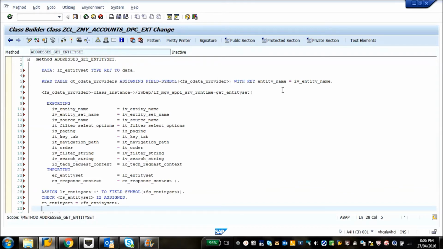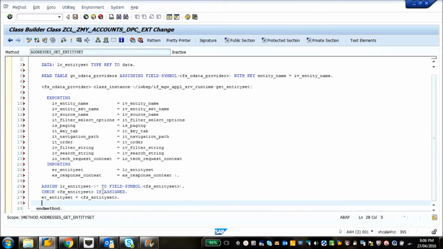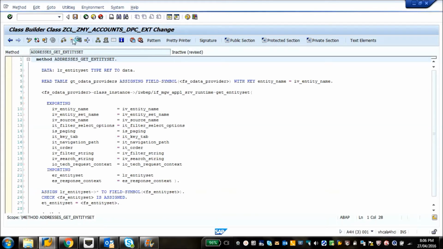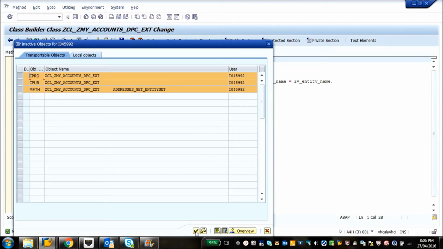All we're doing here is reading an internal table that we've got at runtime called OData provider. So this should hold our address runtime class that we'll work through in a minute with the constructor. So that's all we really need to do. This is all a clean pass through. There's no business logic in here whatsoever. So that should compile. We can activate this class or this method here. There we go.